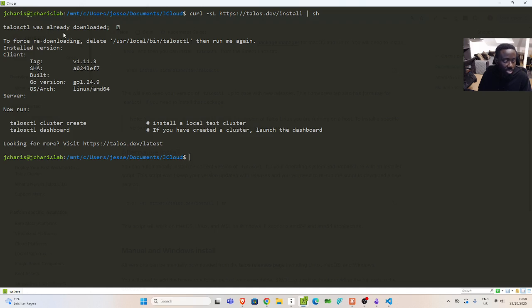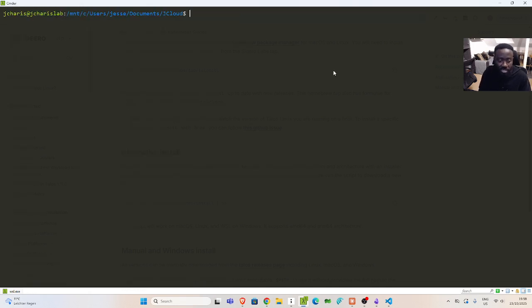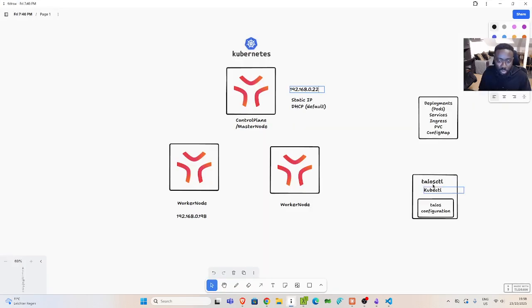So I already have installed it, and then you can see the version that I'm working on. I can also do my talosctl -help to see the information, right? Perfect. So now I have it on my WSL. The next thing is that we need to make some configurations so that we can talk to our cluster.